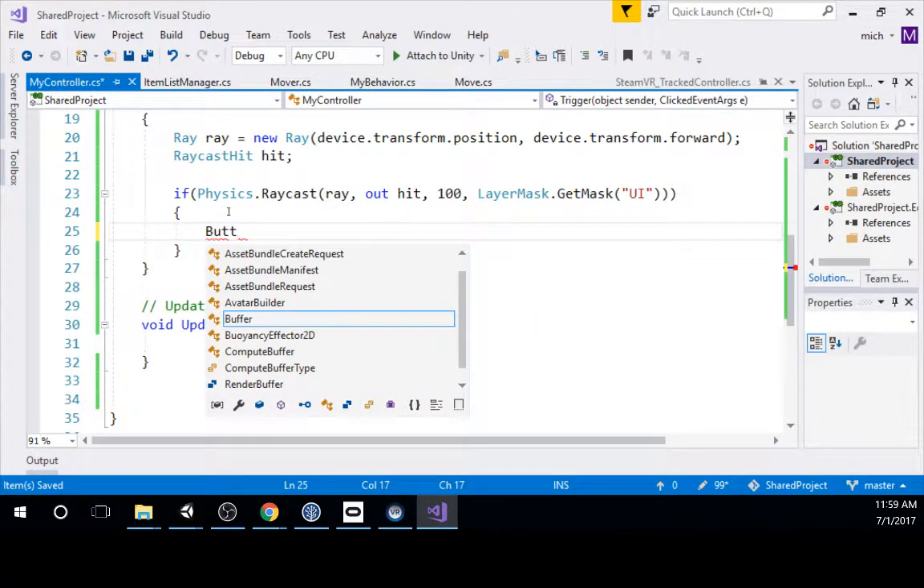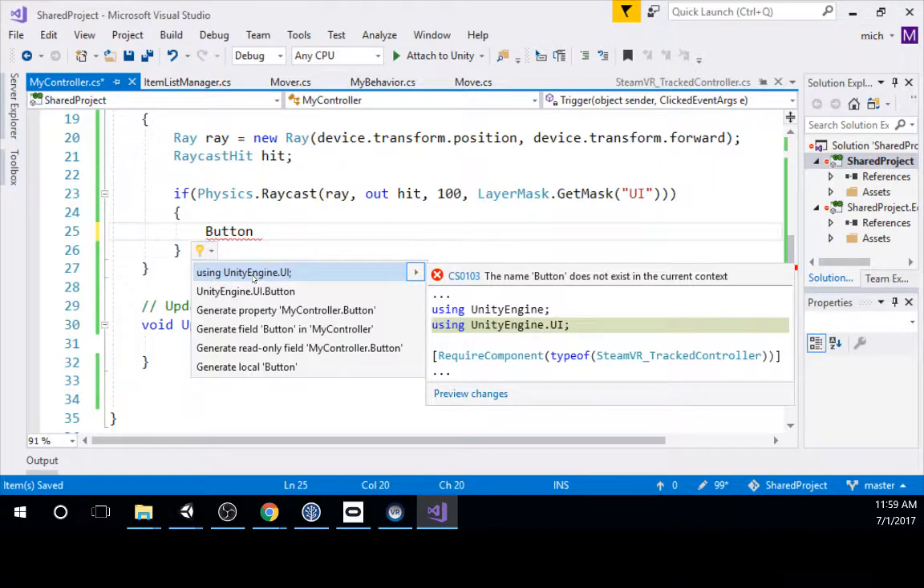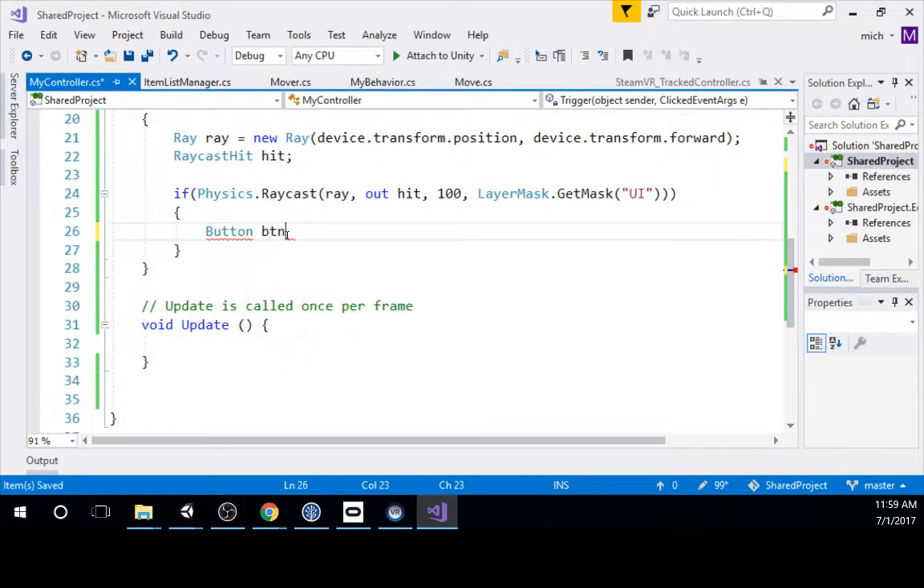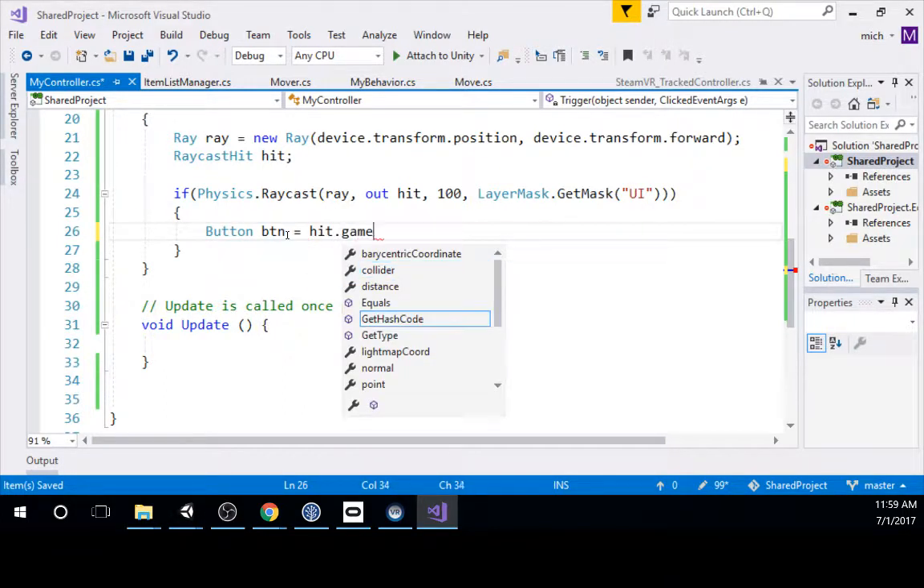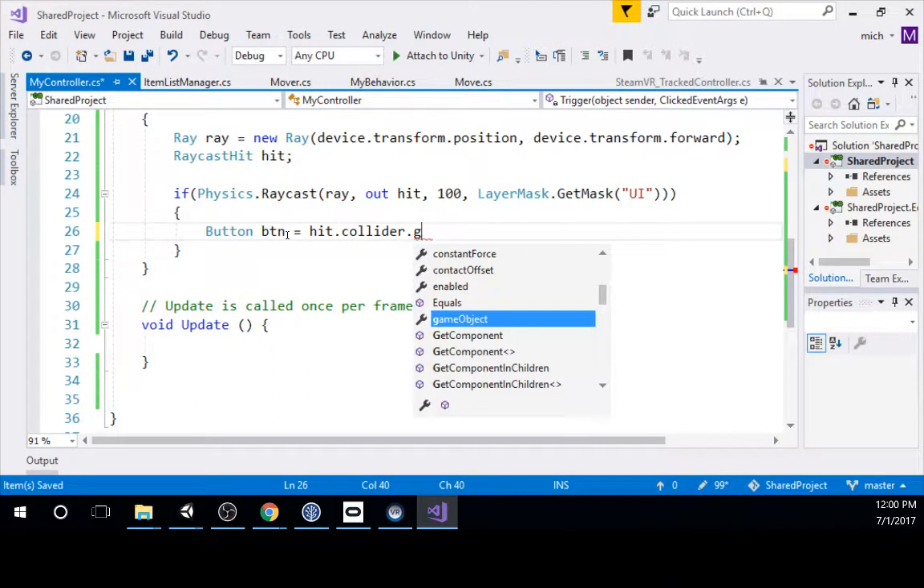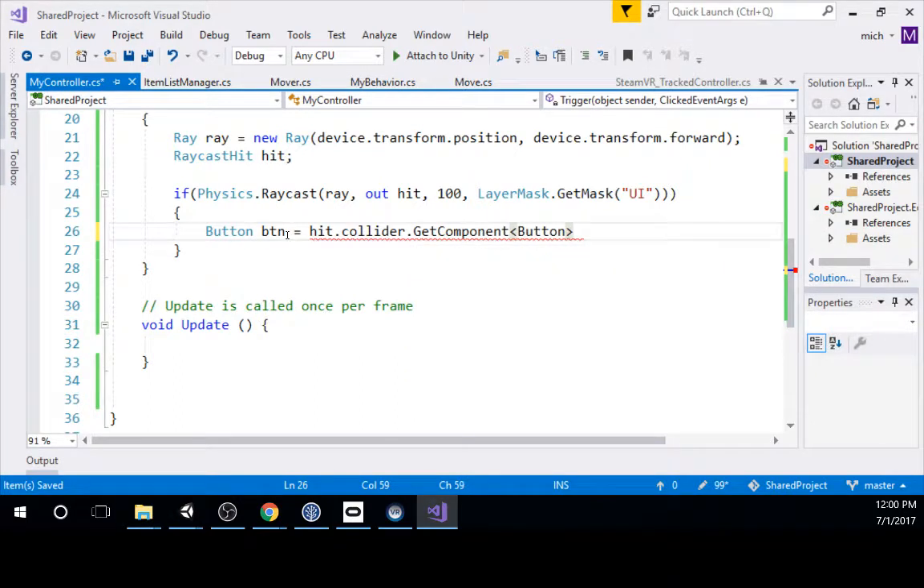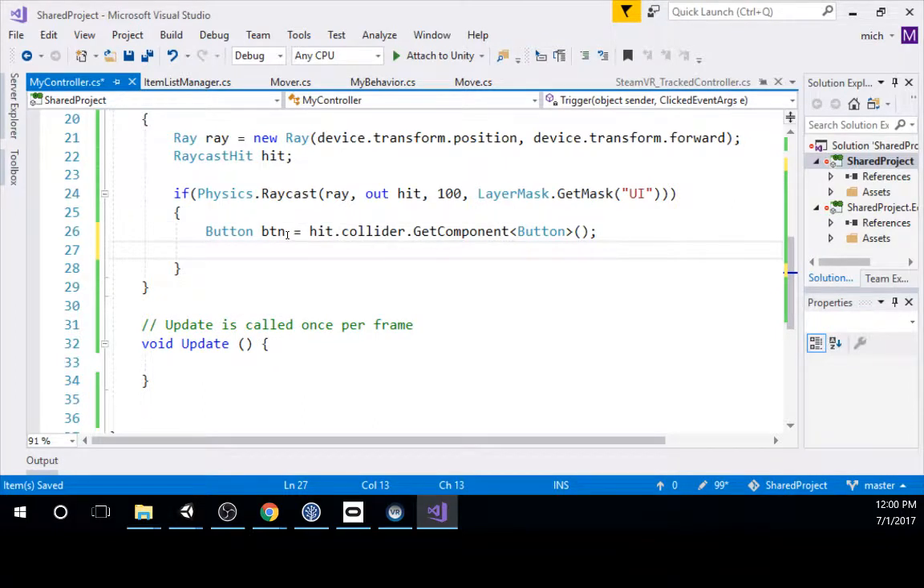we're going to try and retrieve the button on that object. And this is again that using the Unity engine UI, we want to use that. And this is going to be our hit. The collider.GetComponent. So this is going to say take that hit object and retrieve its button component. If it doesn't have one, then it's going to return null.